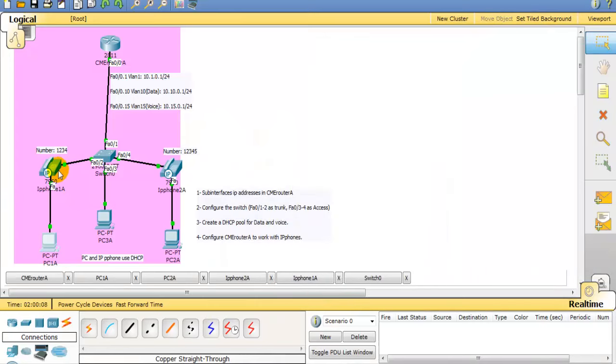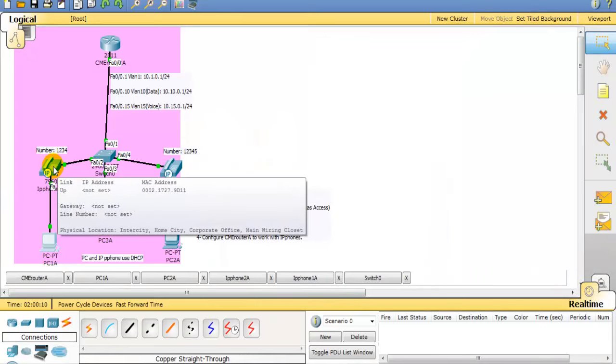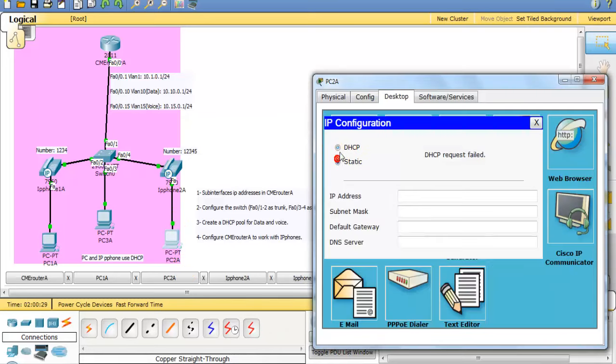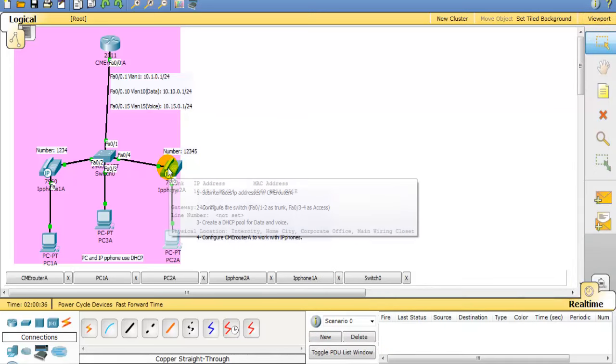Yes, and can we see the IP address here? Yes, look at this. I can see the IP address for this IP phone: 10.15.0.11. And let's see what we have. I want to make it refresh. This is the IP address for the PC, and this is the IP address for the IP phone.